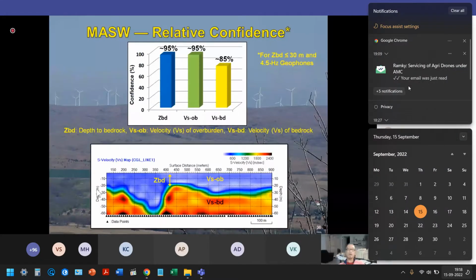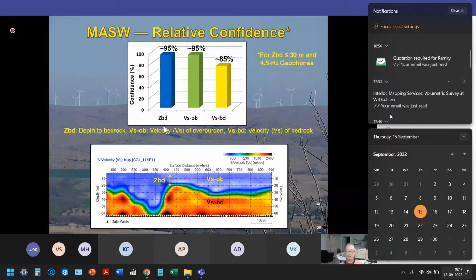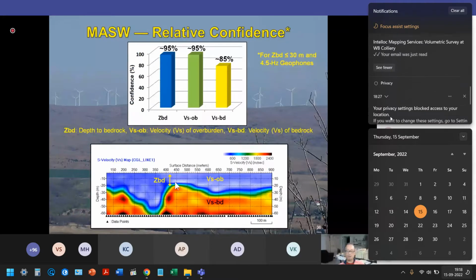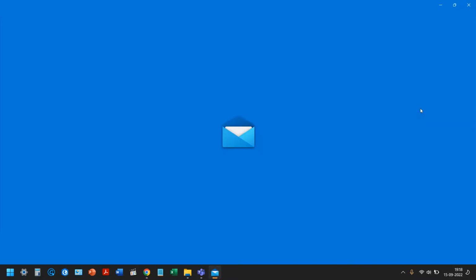So with the MASW, we can come up with basically 3 key pieces of information. The first is the bedrock depth, the next is the shear wave velocity of the overburden, and the last is the shear wave velocity of the bedrock.